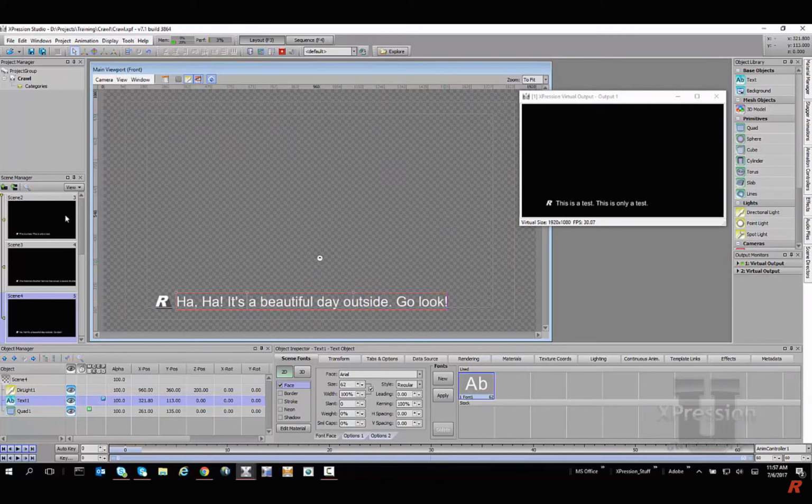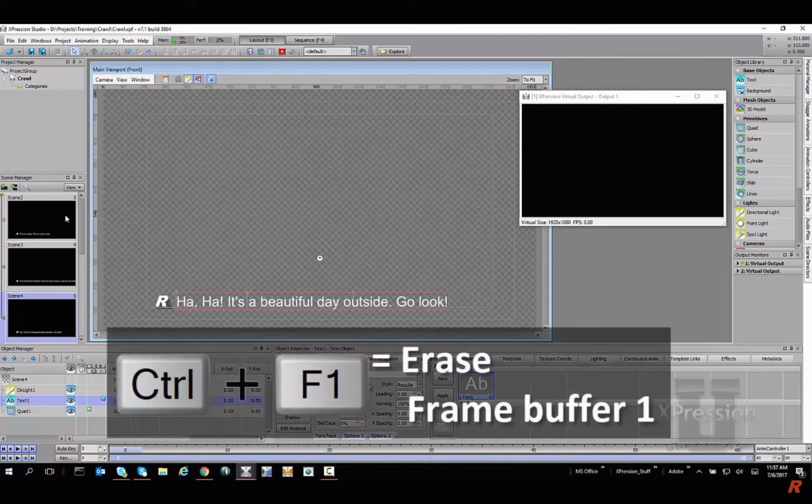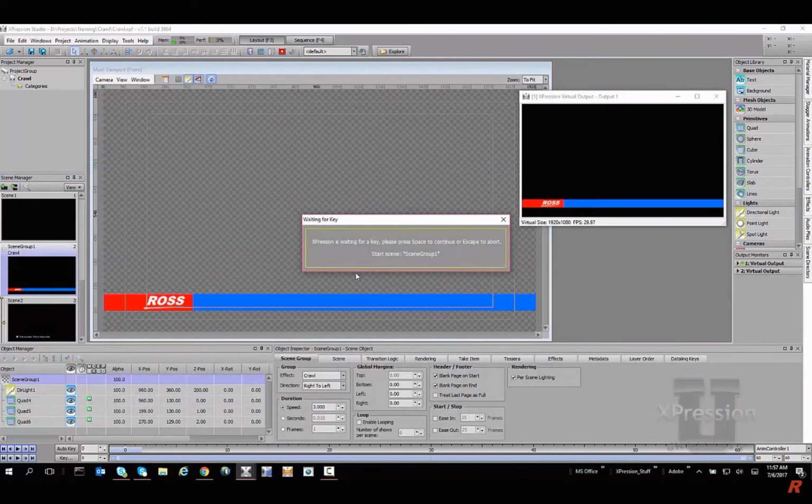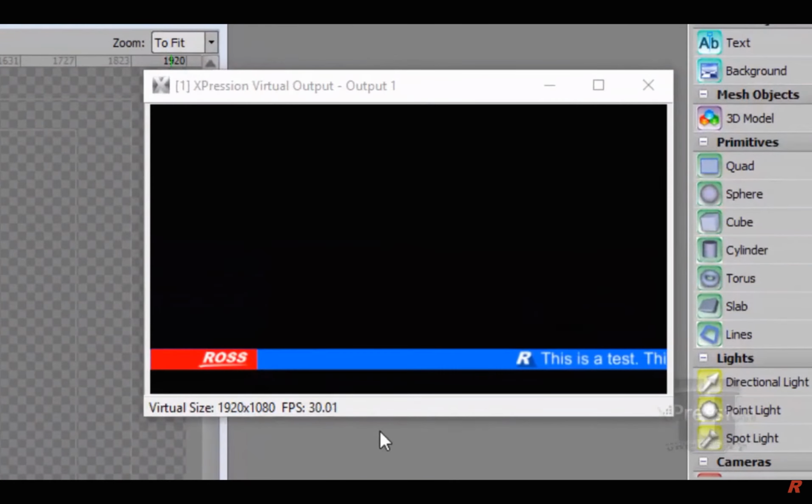So now I'm going to hit Control F1 to erase my frame buffer. I'm going to choose my crawl group. I'm going to double click on it. And when this crawls, what's going to happen is it's going to put those 3 scenes together. So if we look at my virtual frame buffer, you'll see that this is a test. This is only a test, followed by the Ross logo that shows up there.